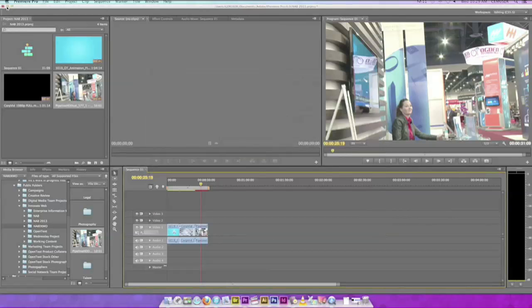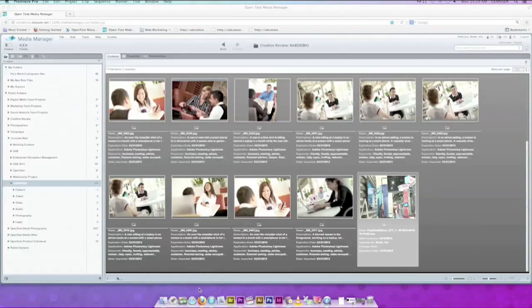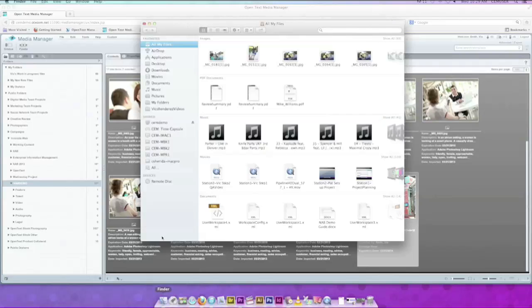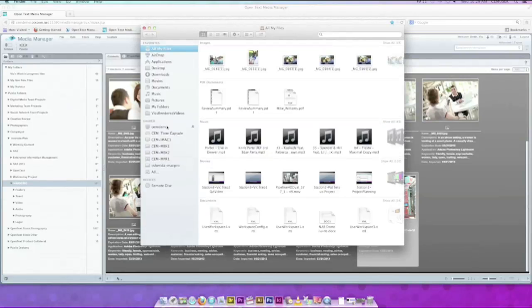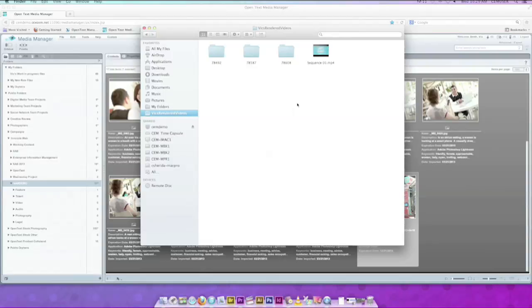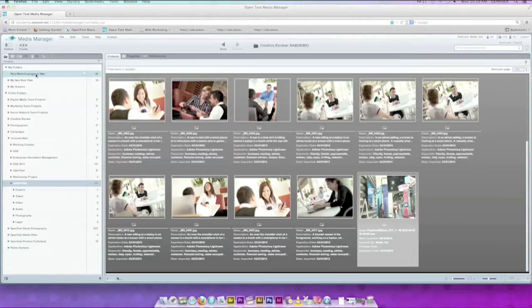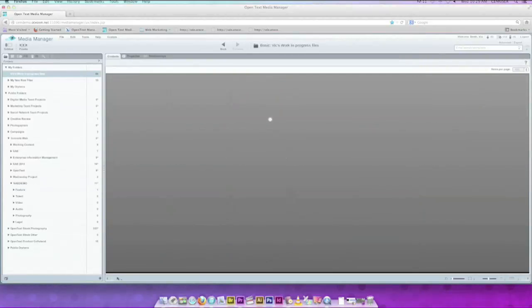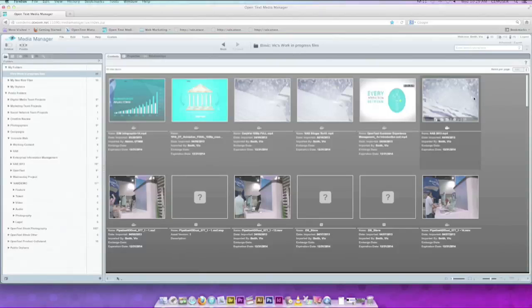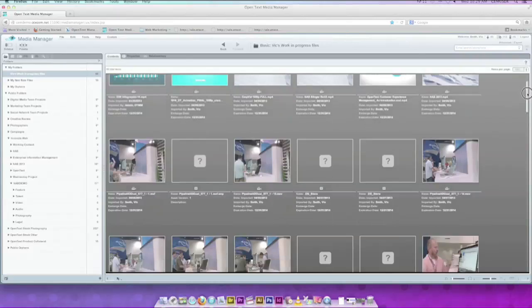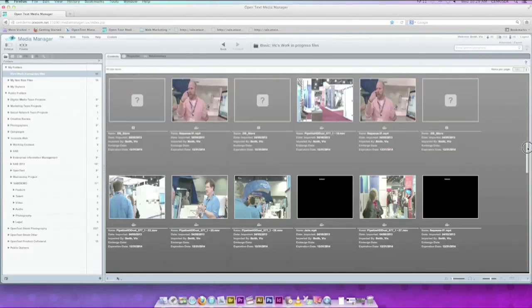Using Premiere Pro, he encodes the new video and saves the file. The folder on his desktop is linked to his personal space in Media Manager, so there's no need to move the file. Just a few seconds after saving the video, it's ready in Media Manager to share with the project.